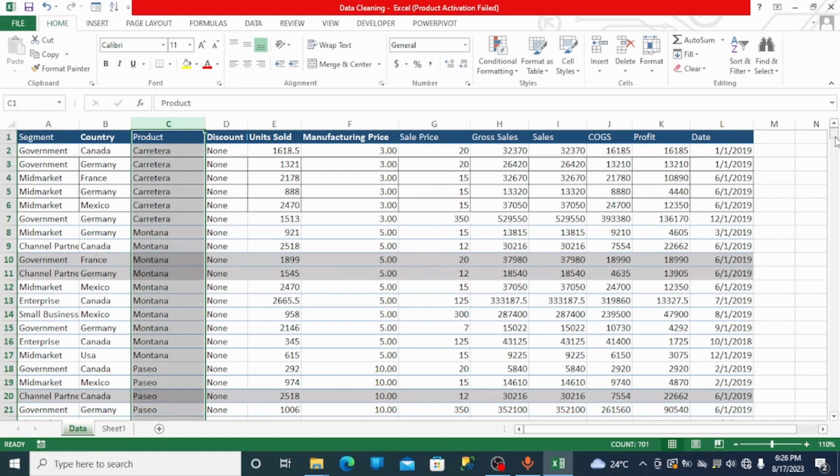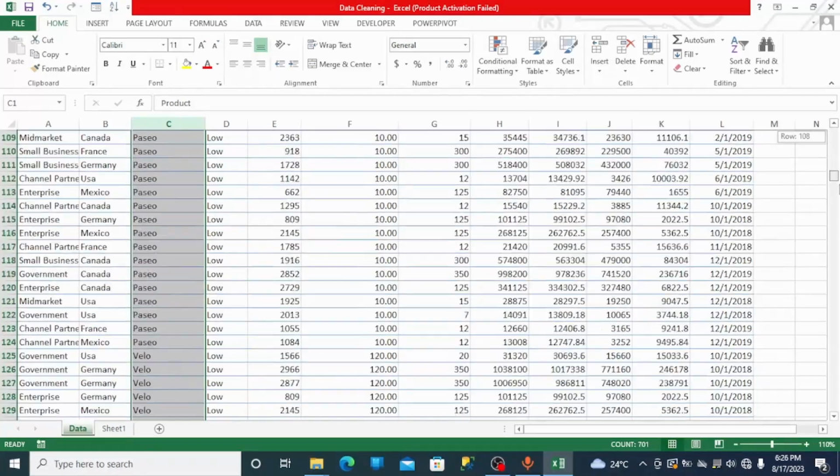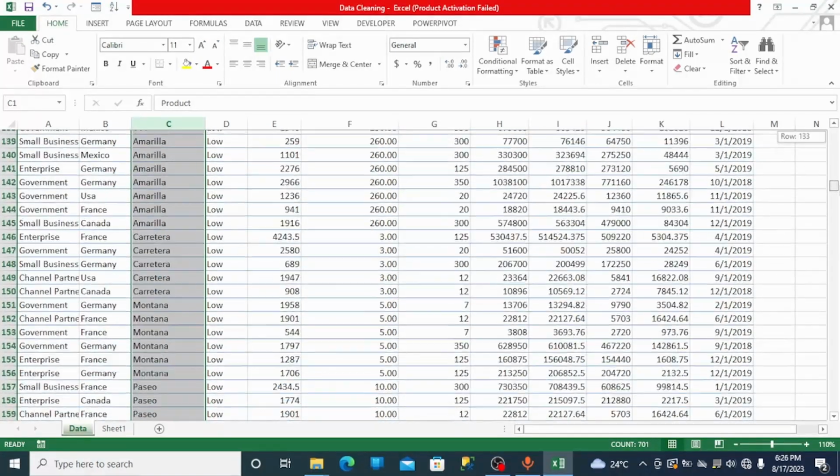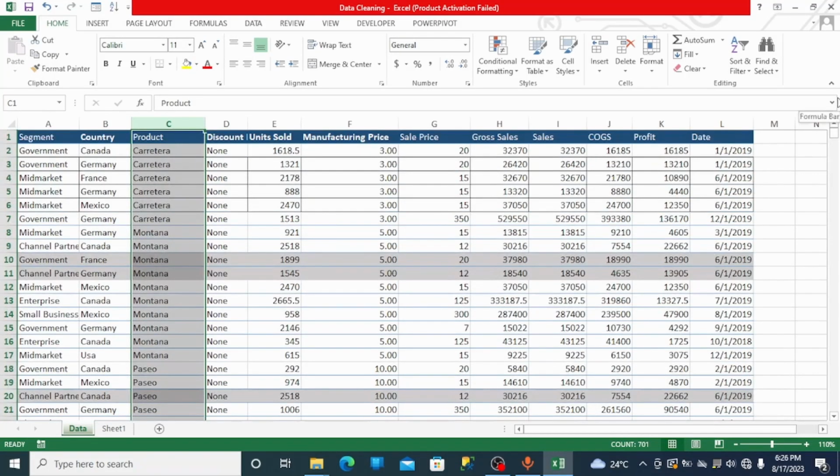Voila, we have actually cleaned our data. Our data is ready for analysis. So there are a lot of things that you can do. You have to have the eye to spot the errors, and to actually work on them to make your data clean.